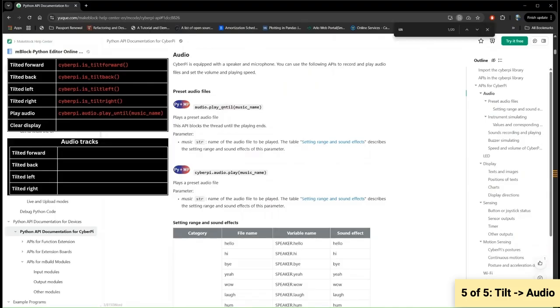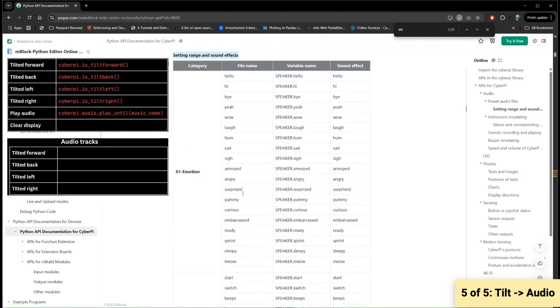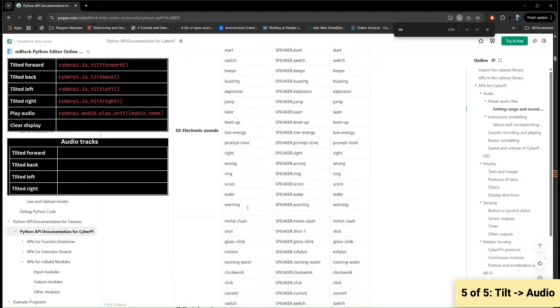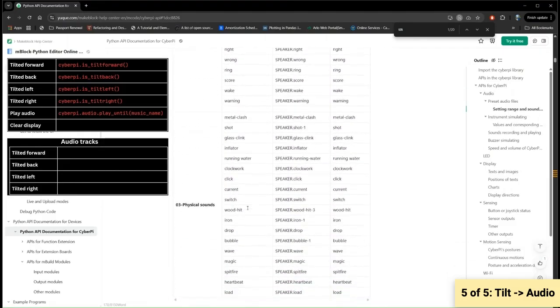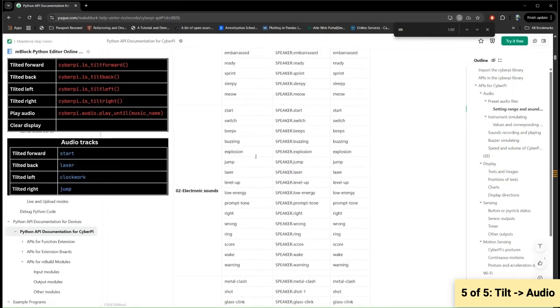Now that we know that we want to use the play until API, let's go and figure out what sounds or what audio tracks we want to use for the different tilt directions. To do that, we can refer to this table, which is right down here. We have 4 tilt directions that we're going to detect, so we need 4 different audio tracks. Feel free to explore this table and choose any 4 out of all of these different audio tracks that you have available to you. I'm going to choose 4 different tracks here.